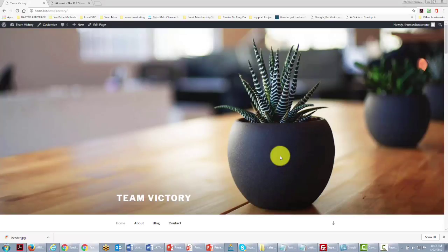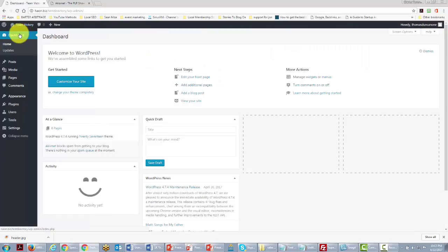We are now looking at the outside of our site, and we're going to go back into the dashboard area. The first thing we're going to do is change the menus. We're going to do that by going to appearance, and then going to this link that says menus.